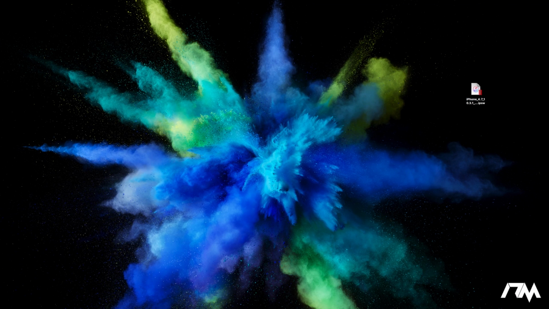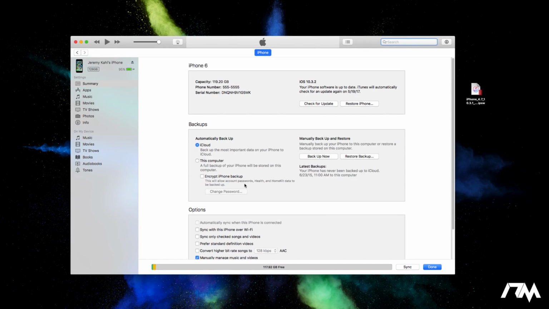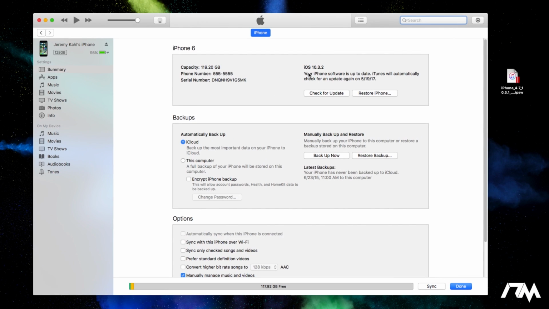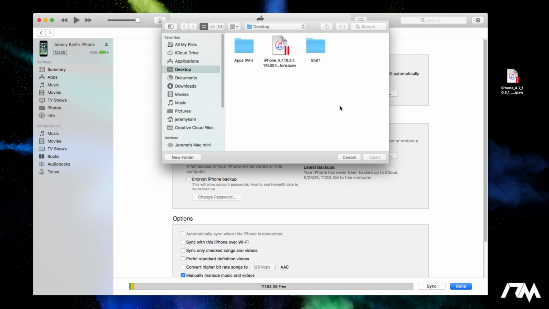Next, we're gonna go ahead and open up iTunes. Now, as you guys can see, my device is connected. It is running iOS 10.3.2. Now, if you're on a Mac, what you wanna do is hold the Option key and click on Check for Update. If you're on Windows, hold the Shift key and click on Check for Update. So we'll hold Option, click Check for Update.